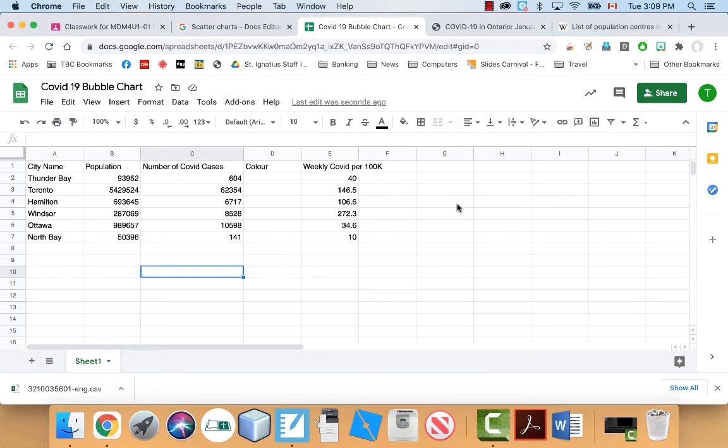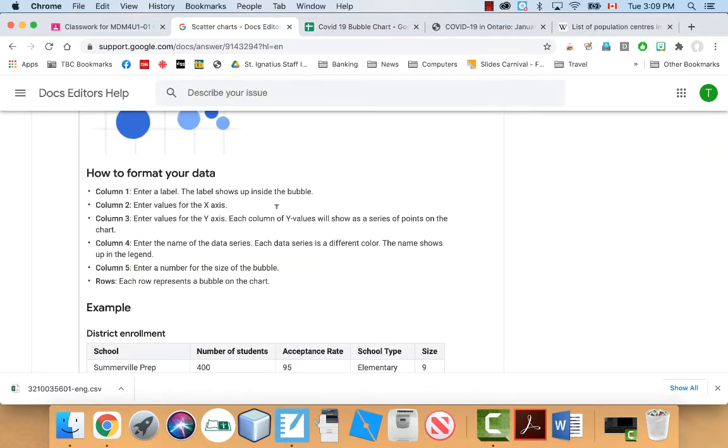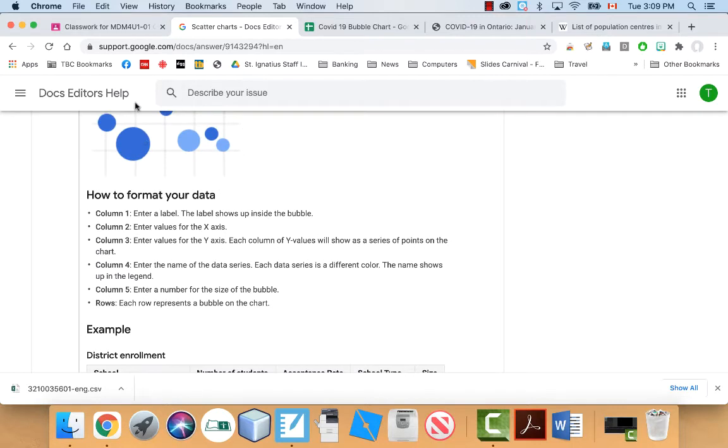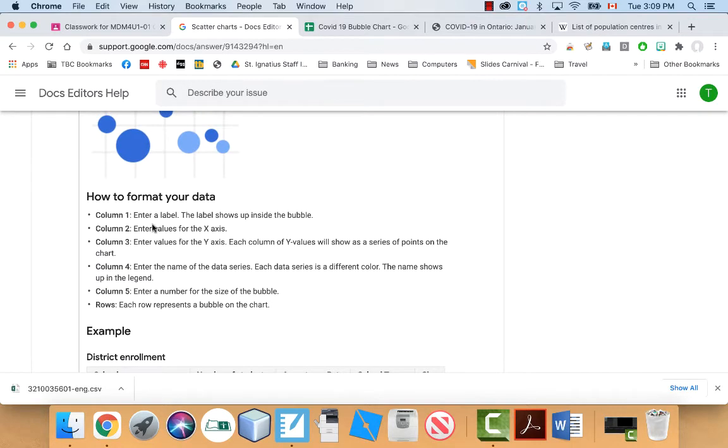I wanted to show you today how to make what's called a bubble chart in Google Sheets. A bubble chart is kind of a cool looking scatter plot, but it's actually kind of difficult to make if you don't know exactly how to make these things. The first time I tried making them was actually pretty difficult. I couldn't get it to work right until I looked up online from the Google Docs help how to actually make these things. And what you have to do is make 5 columns.